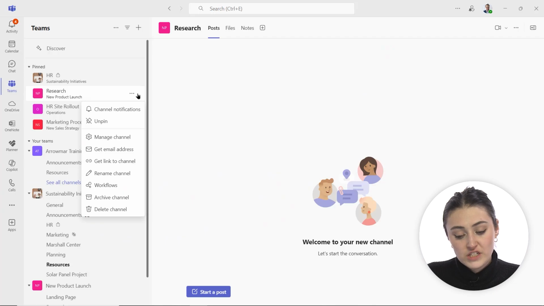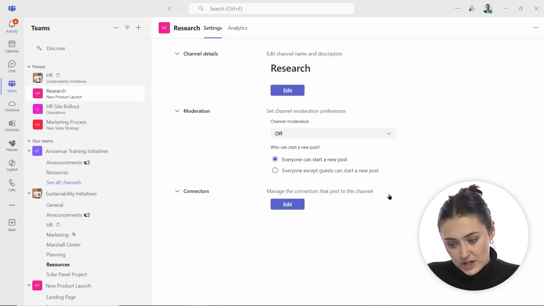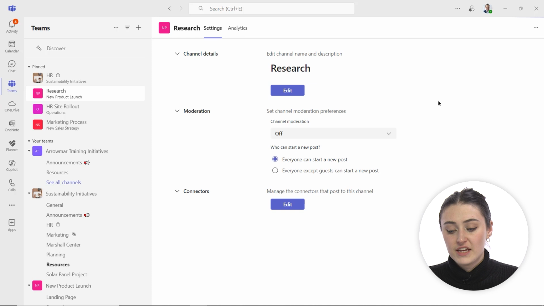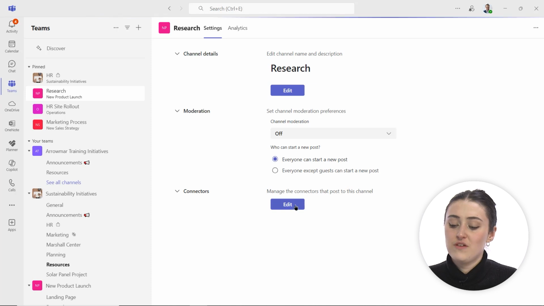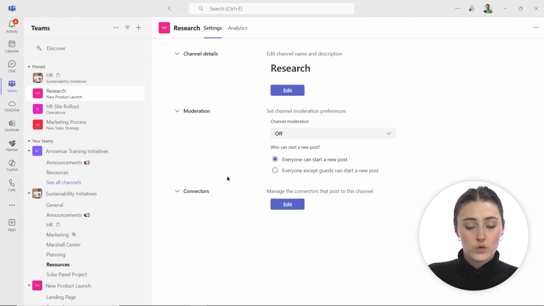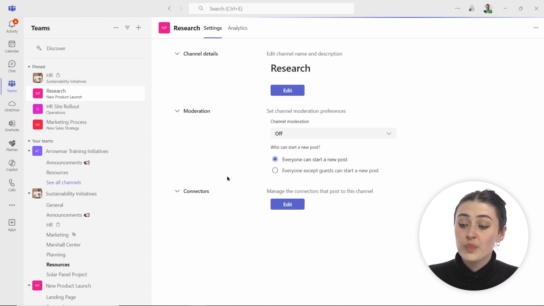Now, the last thing I want to point out, just a little bit more about channel management. So if I click my 3 dots, and go to Manage Channel. This will bring me into my channel specific settings where I can change the name. I can select type of channel moderation and even add different connectors to post to that specific channel. So that's just one way. Again, if you were a team owner, this is more so for you. You can go in and adjust those settings for your channel.